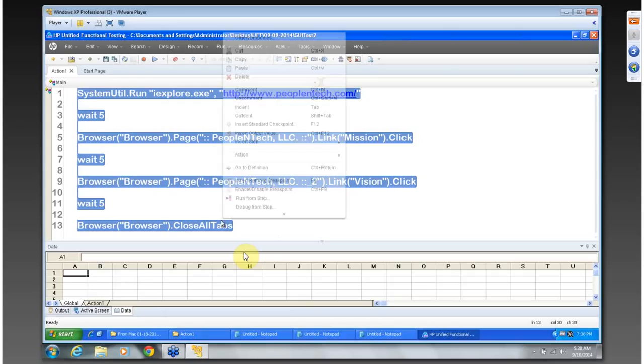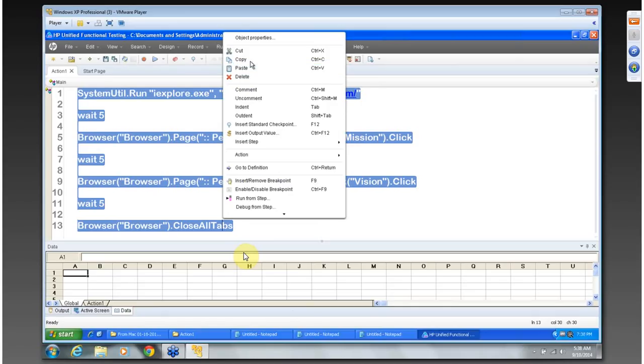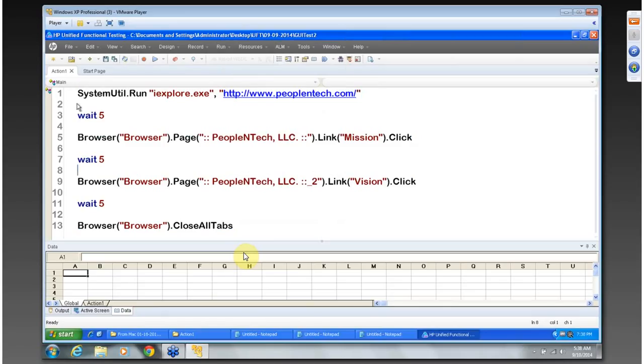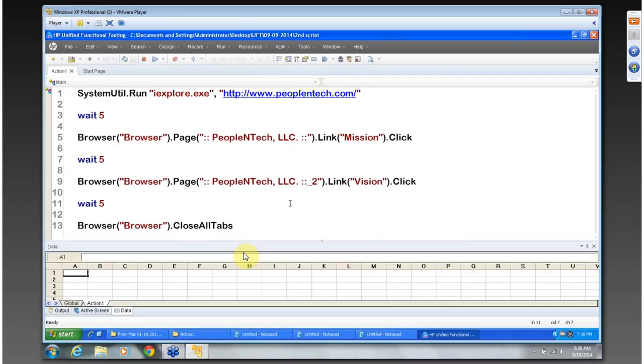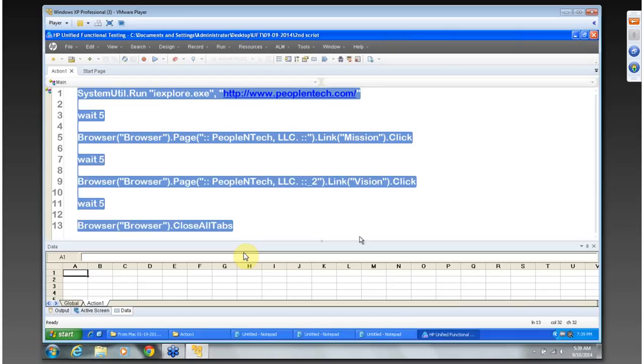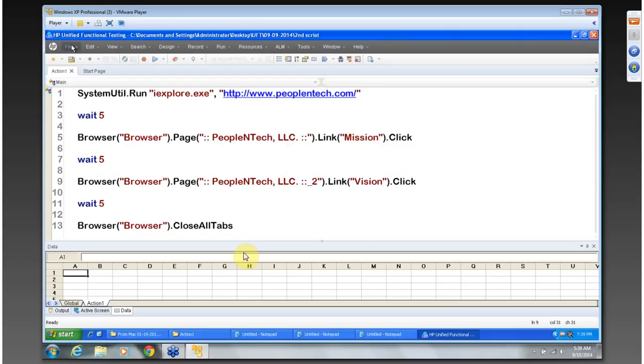You would just select everything and copy it. Actually, first save it. So let's say you created your script and saved it. Now he asks, can I use your script? You say yes, and then he copies this script.